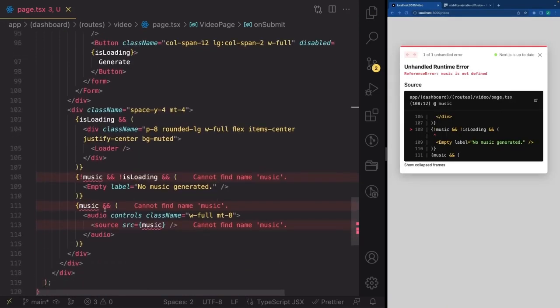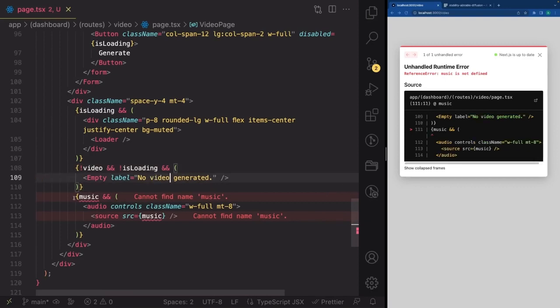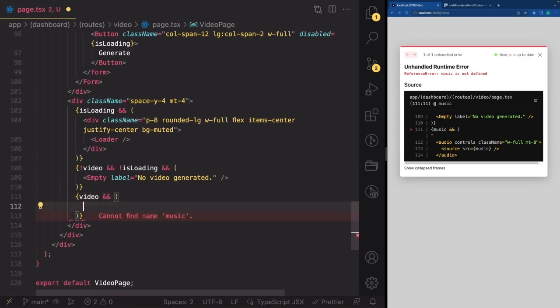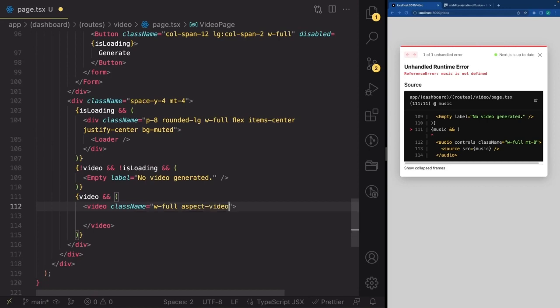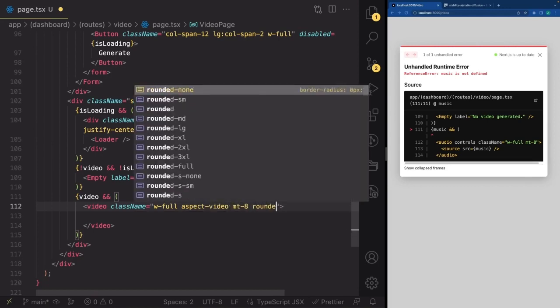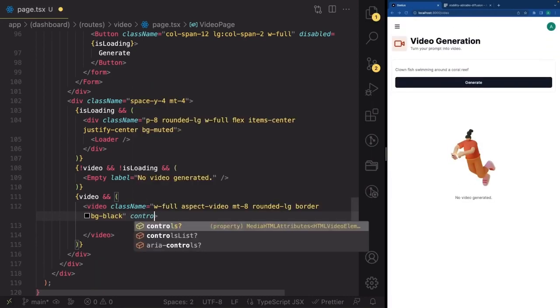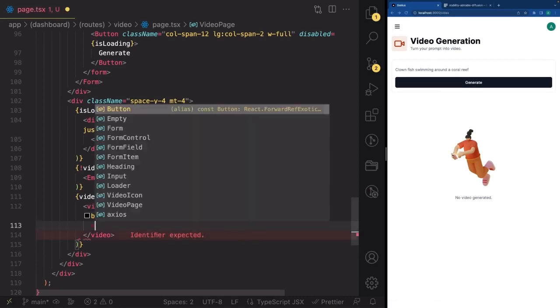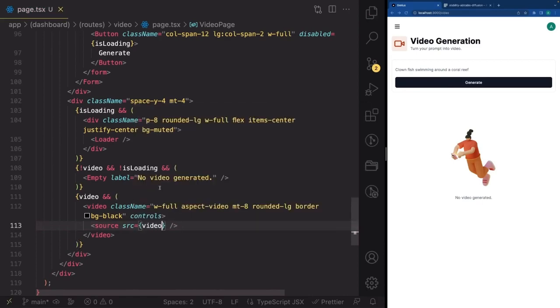Great. And now let's go all the way down here so we can actually fix these errors. So instead of checking for music, we're going to check for video, and we're going to write no video generated like that. And the same thing for this. We're going to write video, and we're actually not going to render an audio file. We're going to render a video file like this. And we're going to give it a class name of w-full aspect-video margin top 8 rounded-lg border and bg-black like this. And I also want to give it a controls prop so we can control the video, and inside add a source element with source video like that. So very similar to music.